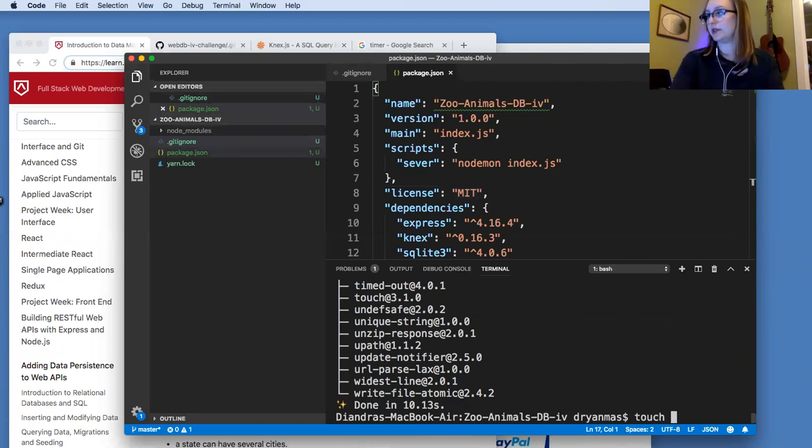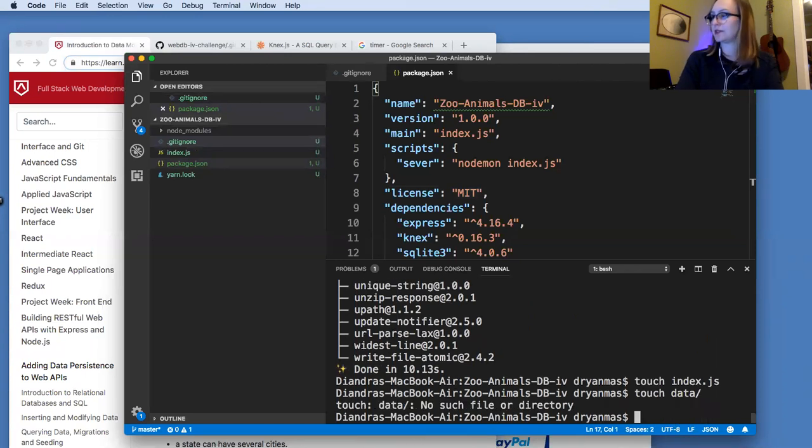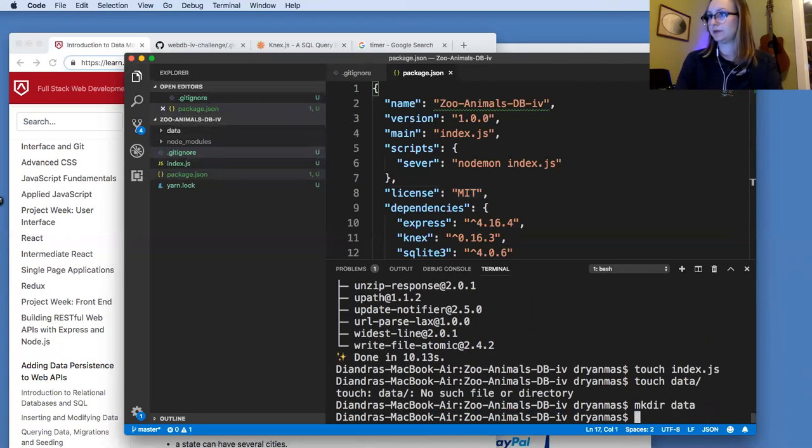Last thing I want to do is set up, or well, several more things to do. I'm going to create my index.js. I'm going to go ahead and create a data directory where all our database stuff will live. Or, sorry, not touch. All right, I'll give you guys a second to catch up. Any questions on anything I've just done?